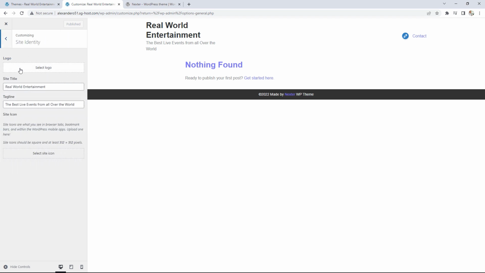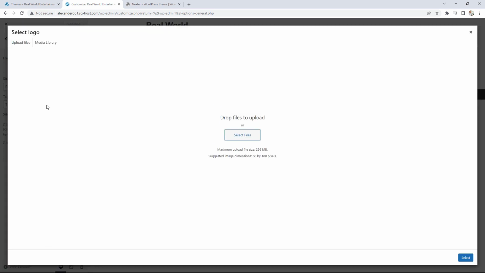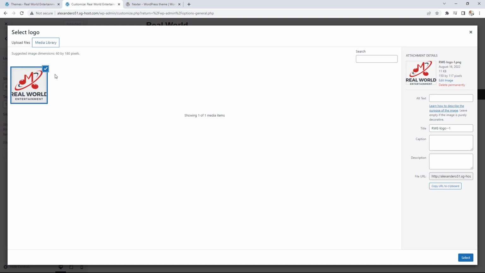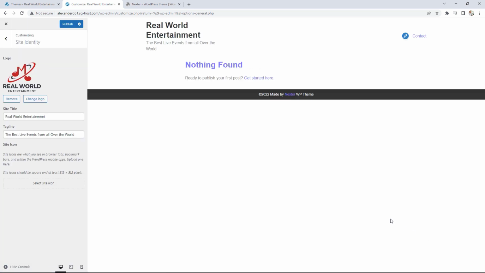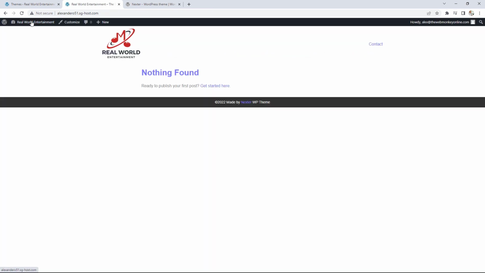And then, of course, right here we have select logo. I'm going to do my media library. And from here, you can see I have my logo in here, which I'm going to go ahead now and select. I'll make sure everything is highlighted, and then simply click on crop image. And there it is. So that's basically it. I'm going to go ahead now and hit publish. Let me close this one. And this is what my website looks like right now.